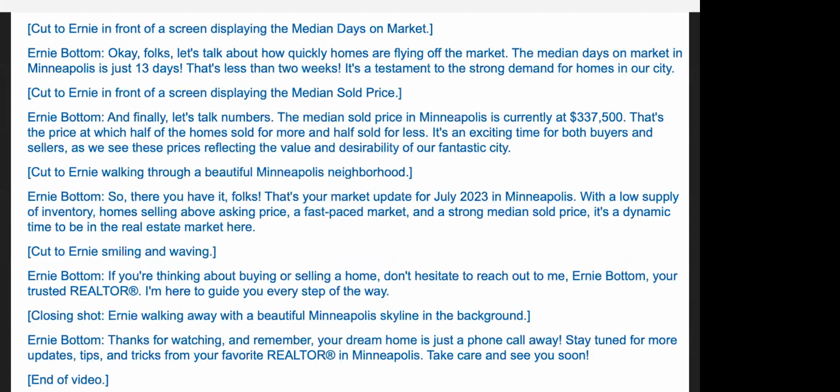And then finally, going to the second page here, finally, let's talk about numbers. Median sold price in Minneapolis is $337,500. That's the price at which half the homes sold for more and half the homes sold for less. And then if you're thinking about selling or buying, don't hesitate to reach out to me, Ernie Bottom, your trusted realtor. I'm here to guide you every step of the way. So it's promoting that call to action to try to get some engagement.